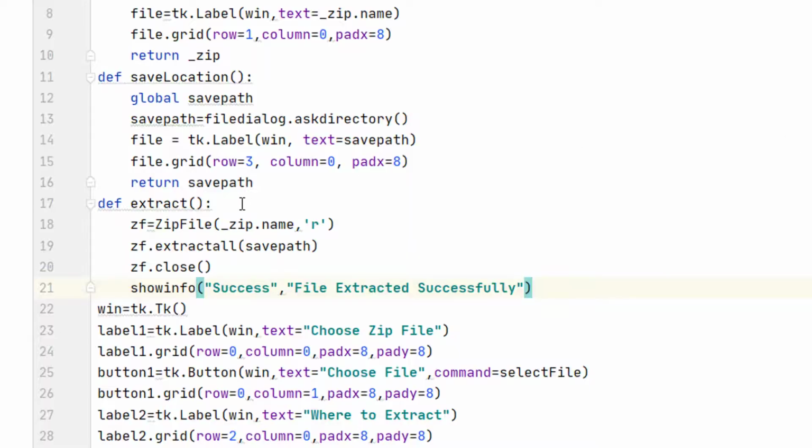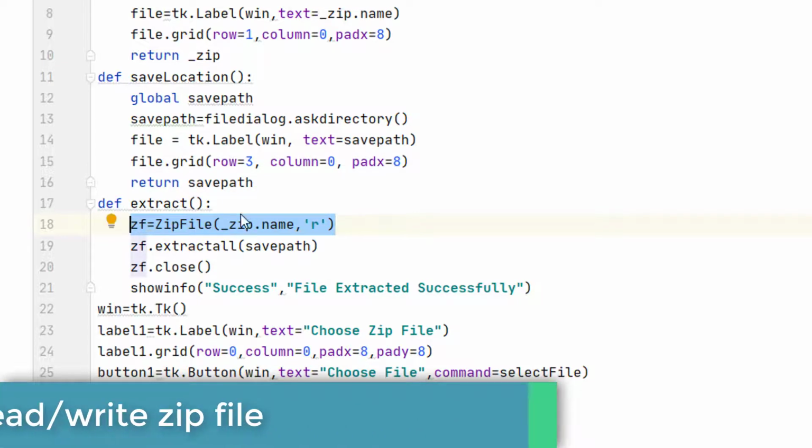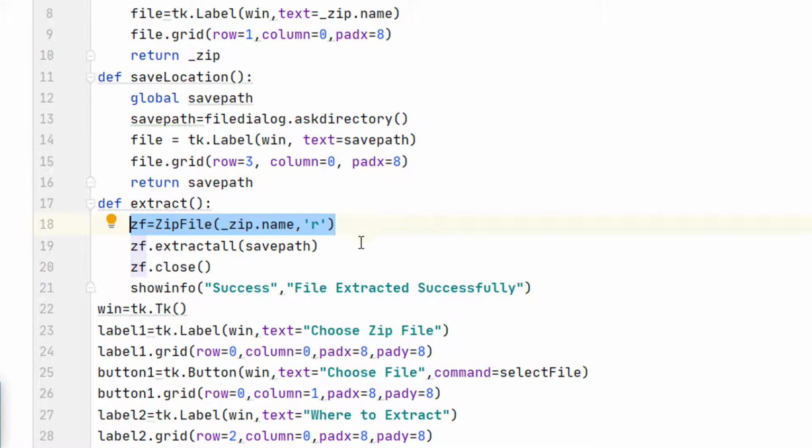Let us discuss the extract function. ZipFile is a class of the zipfile module for reading and writing zip files. Here we import only the class ZipFile from the zipfile module. It will read our zip file. Then it will extract all the files to the desired destination. Once the process is completed, it will display a message box saying that extraction was successful.